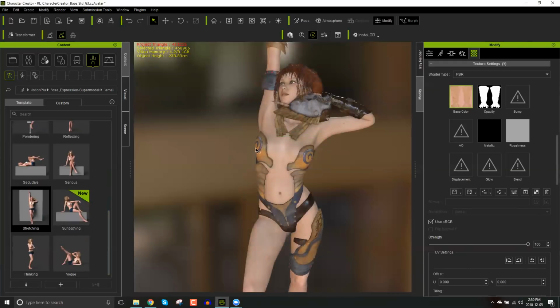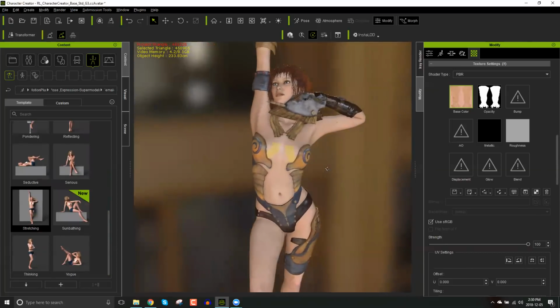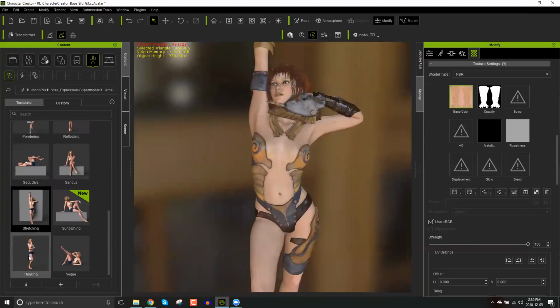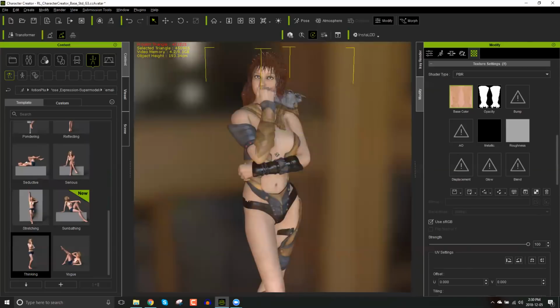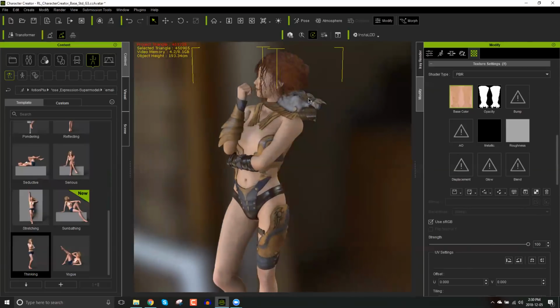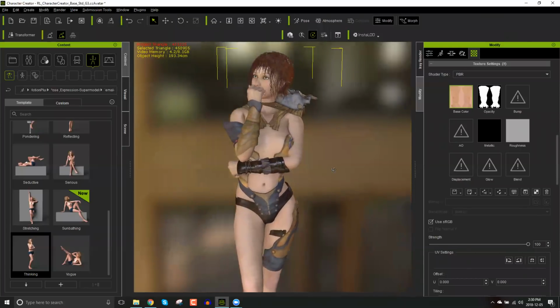And you can see, whoops, the skull kind of stays in a weird position and is going through her neck. So obviously we don't want that. If we do this thinking pose, you can see a fairly similar issue where the skull is off in the distance there. And that's because this accessory is attached to the wrong bone.